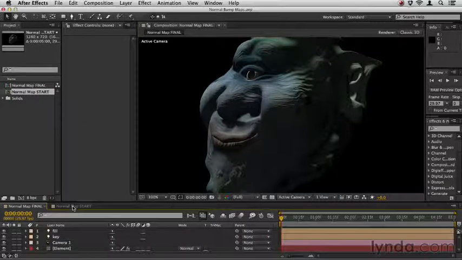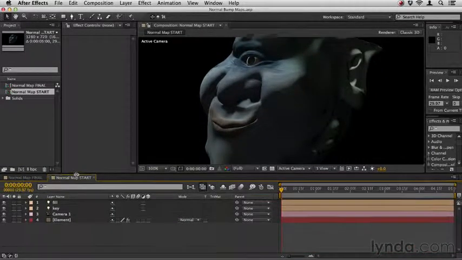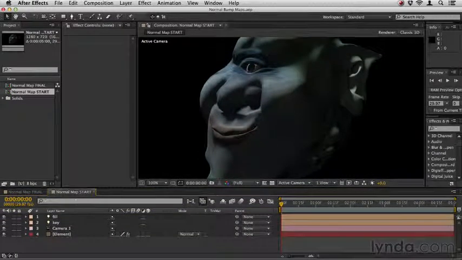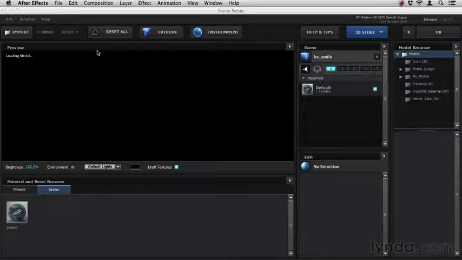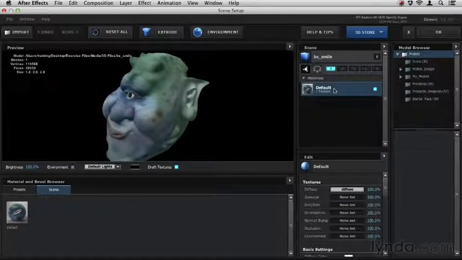I'll go to Normal Map Start, the composition here. And you'll notice something interesting here, a little extra tip along the way, is that we don't have any images in our composition, and yet there is an image for the texture of this ogre's face. So I'm going to show you a little secret here. I'm going to click on Element, click on Scene Setup, and I'm going to click on the texture for this ogre's face. And we have the diffuse texture already loaded in.